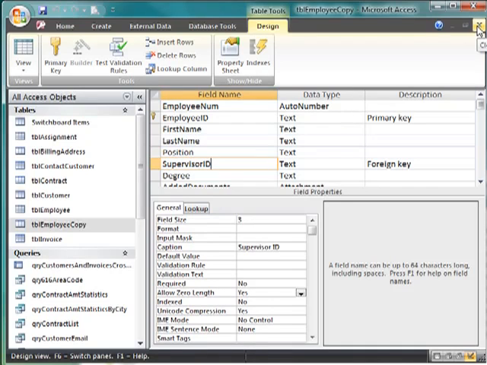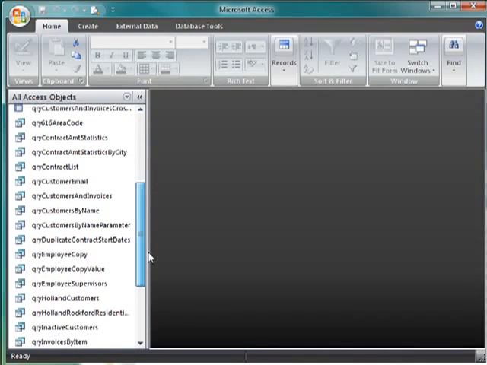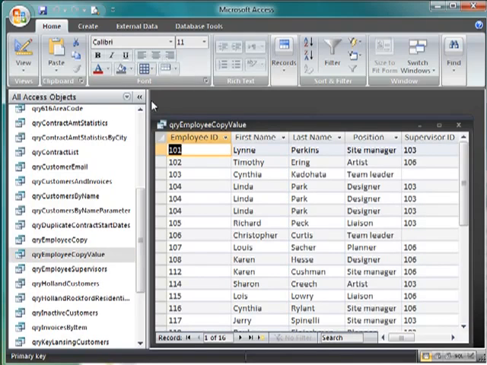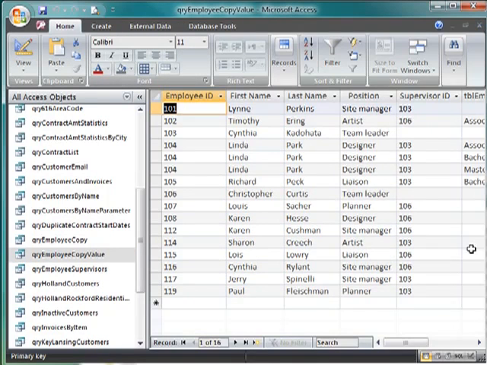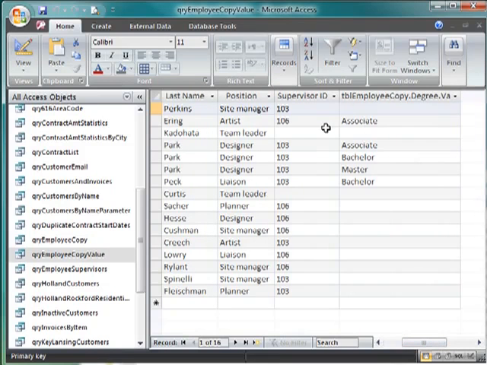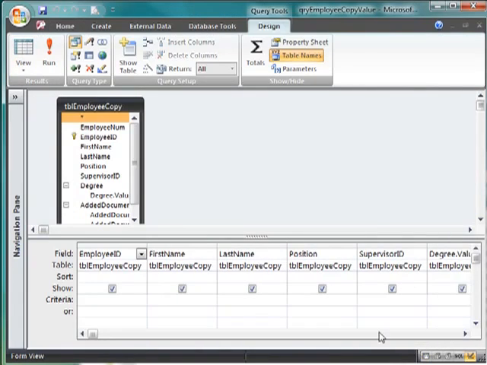So now we're going to go look at a query and see how this works. I'm going to grab the query copy value, because I know we also created this query in this tutorial, so I'm familiar with it. And I want to find those employees who don't have a supervisor. So I'm going to switch over to design view here, come into the supervisor ID and type in is null.